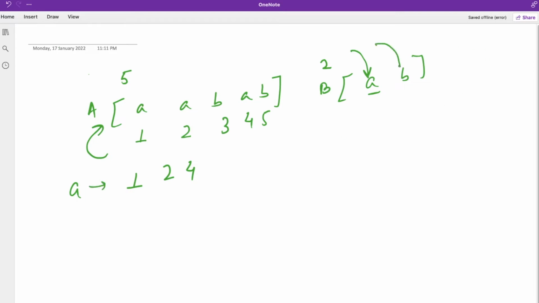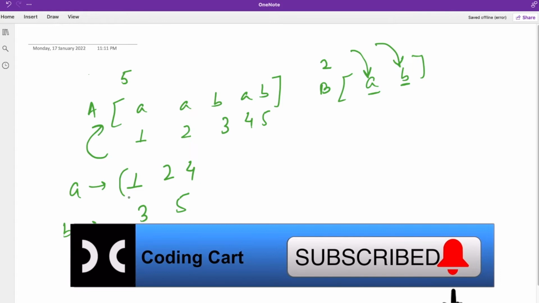Now again we have to take another value, the second one, which is B. B is also present here. If you see here, B is present at index 3 and 5. So we have to simply print these index values.